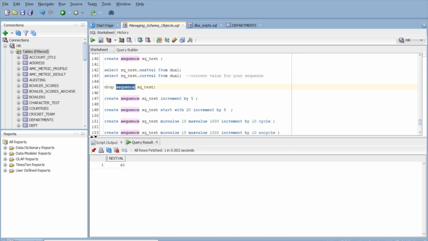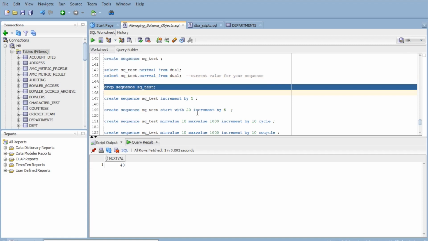Okay, now I drop this sequence also, because now you know what START WITH and INCREMENT BY are. Next, these are all optional features. If you need them, you can use these features. I'm going to drop the sequence.